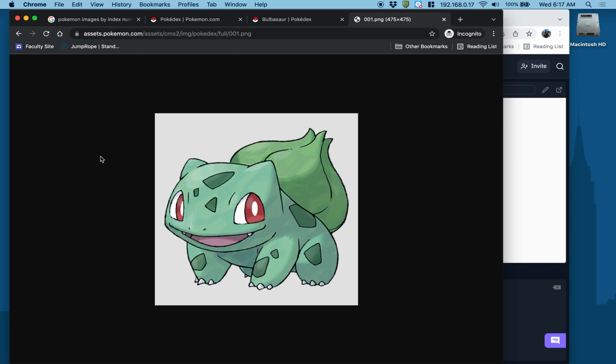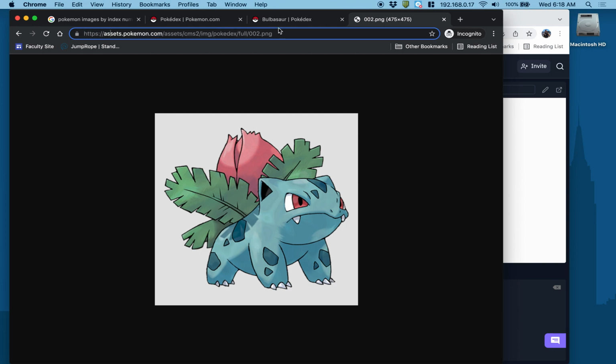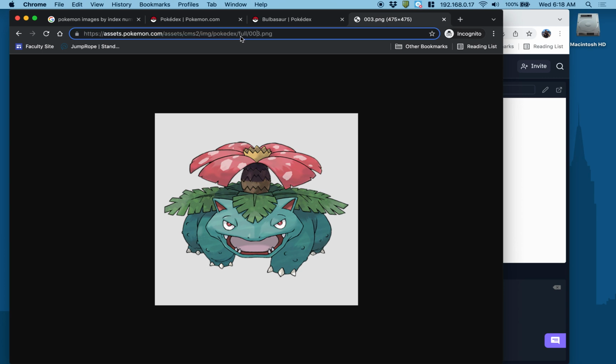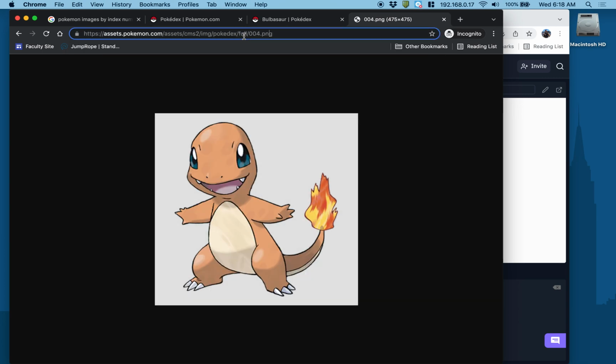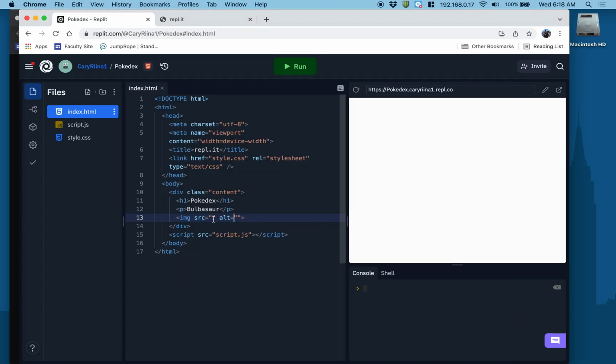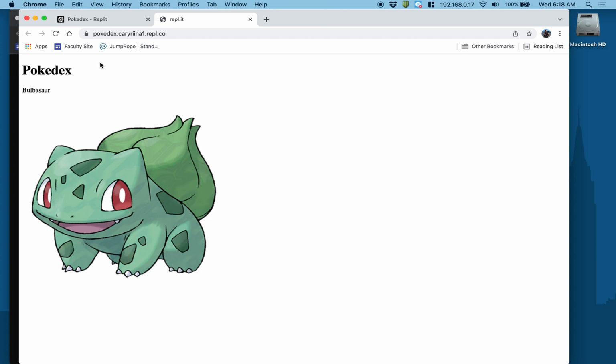I just Googled something random here. I Googled Pokemon images by index number, and I got super lucky. Because in this website, if I just change the Pokemon number from 0 to 2, it will give me Ivysaur. Then Venusaur. I think this will be Charmander. Sweet, awesome. So let's go back to 1, which is Bulbasaur in this case. So I'm just going to make the source of the image Bulbasaur. And let's take a look to see how this looks. All right, it looks pretty good.